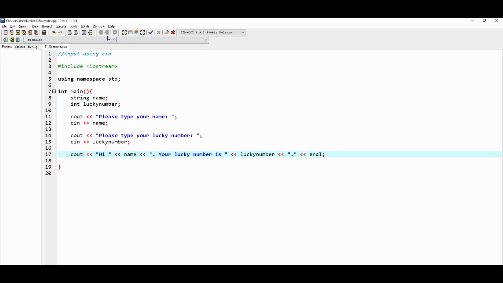So that's it. Let us compile and check the output of our program. You may click the compile and run button, or simply press F11 on your keyboard.